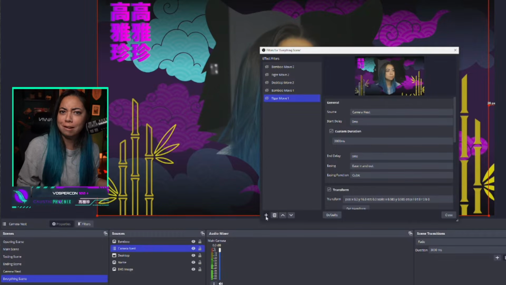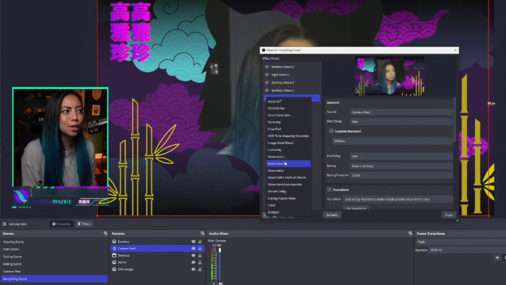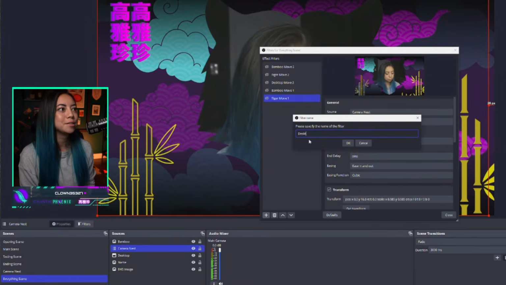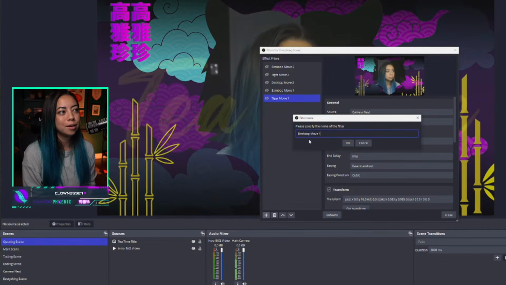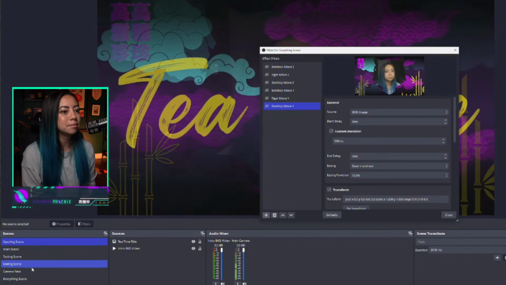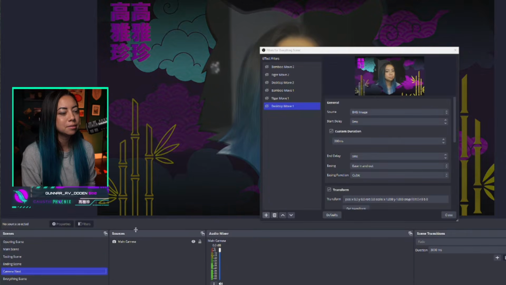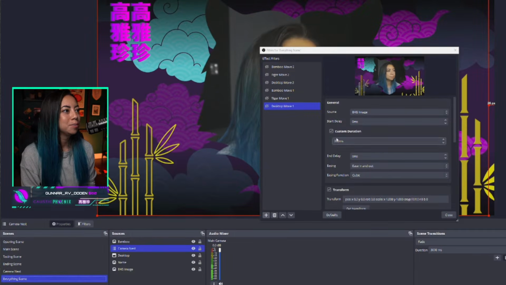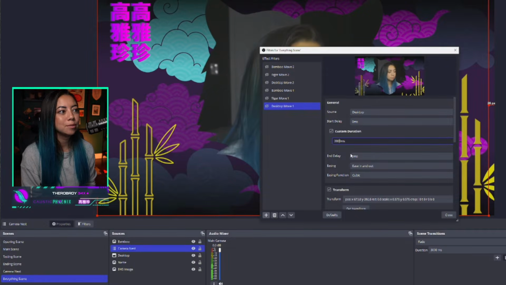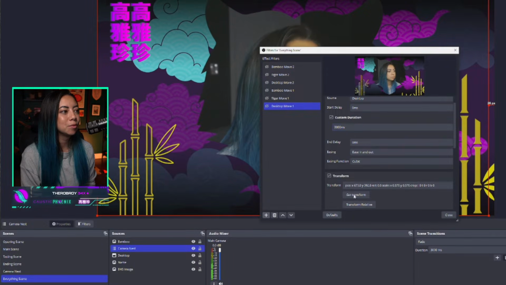Then for our third and final time, just to make sure we really know what we're doing, move source, desktop move 1, and we add that into place. Make sure that we're selected on the right scene. There we go. And then we go to our source and we choose desktop, 3000 milliseconds. Wonderful. Get transform. Perfect.